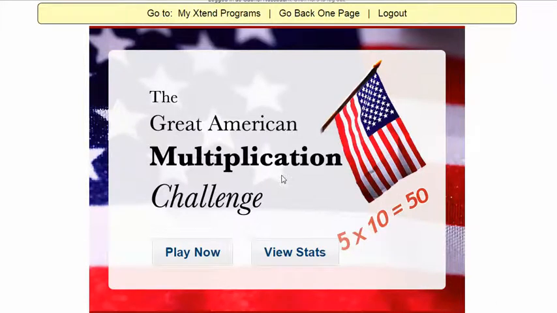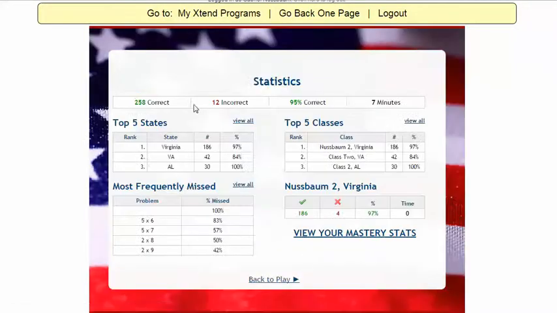Now look, I can play right away, but it's probably good to have the students be able to view the stats. This is pretty neat. So up here, where it says statistics, this is the overall statistics for the entire system. So this is a brand new game. So far, all students across the system have answered 258 multiplication questions correct, and they have gotten 12 incorrect, which is 95%. They've spent a total of 7 minutes so far, so not very long.